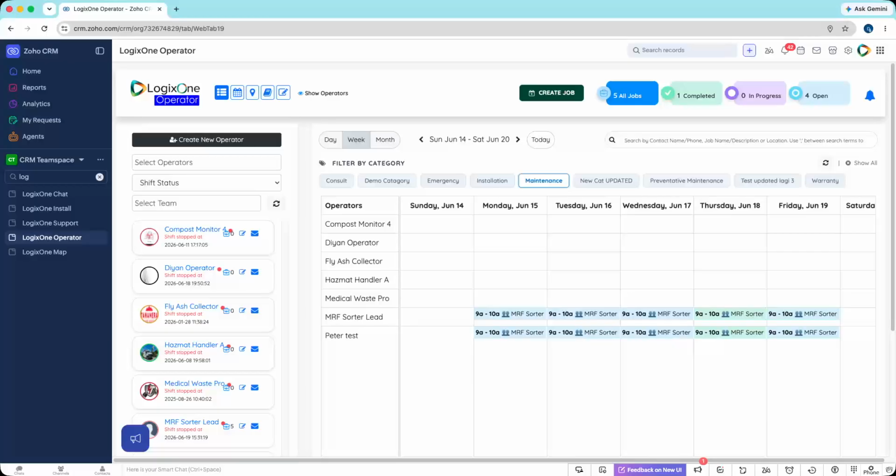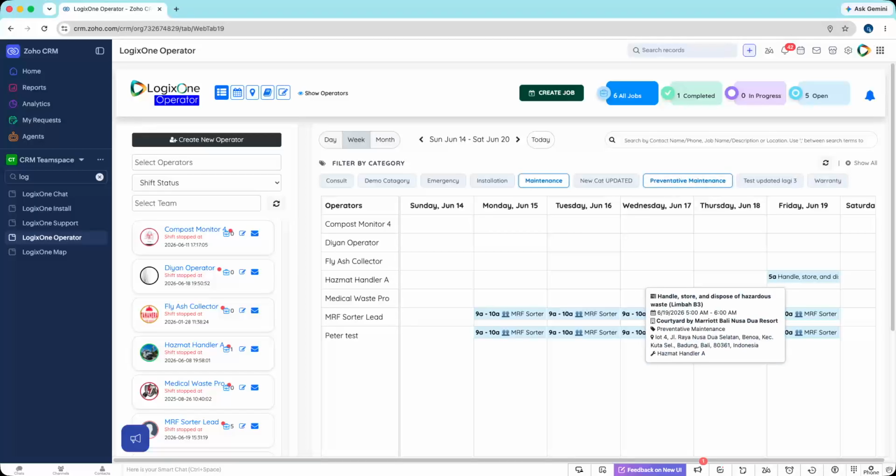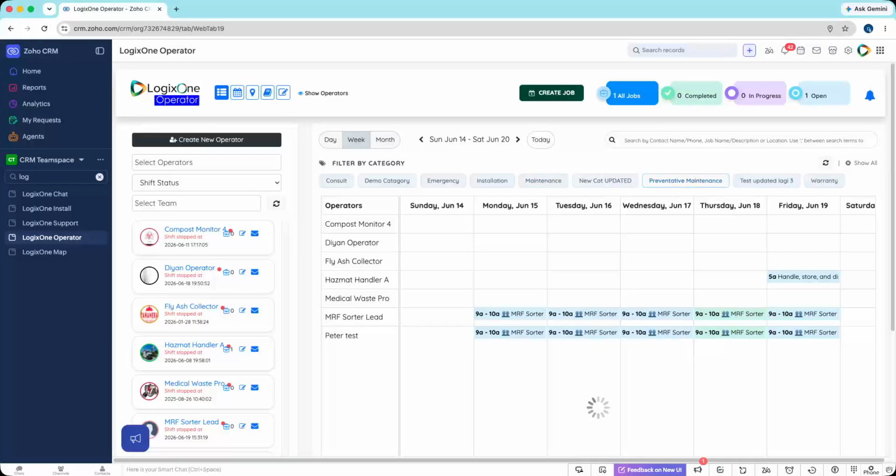But I can also multi-select. So I can say, show me maintenance and show me preventive maintenance jobs. And then you'll see the preventative maintenance job. You'll also notice that when you hover over the different jobs, you'll see that we have the preventative maintenance category label associated to that. And then you can quickly untick these.